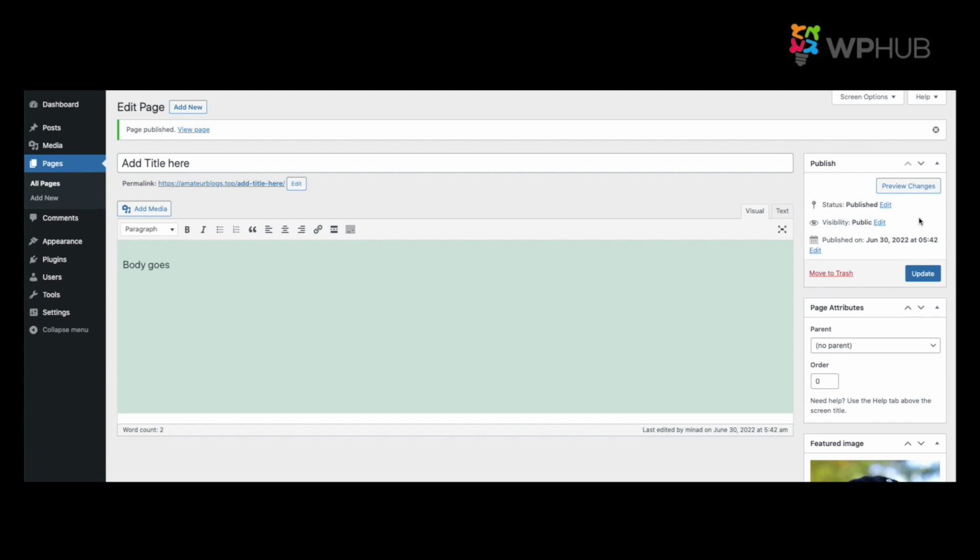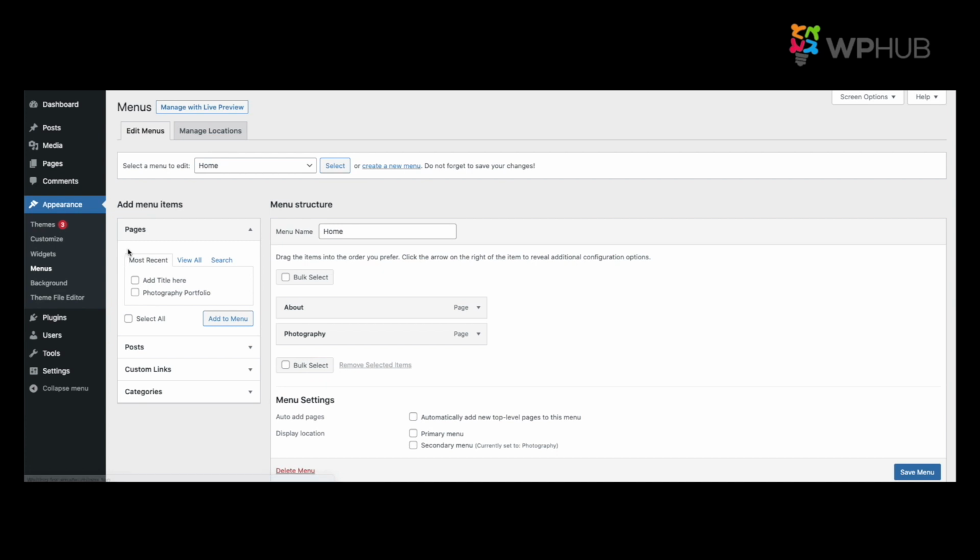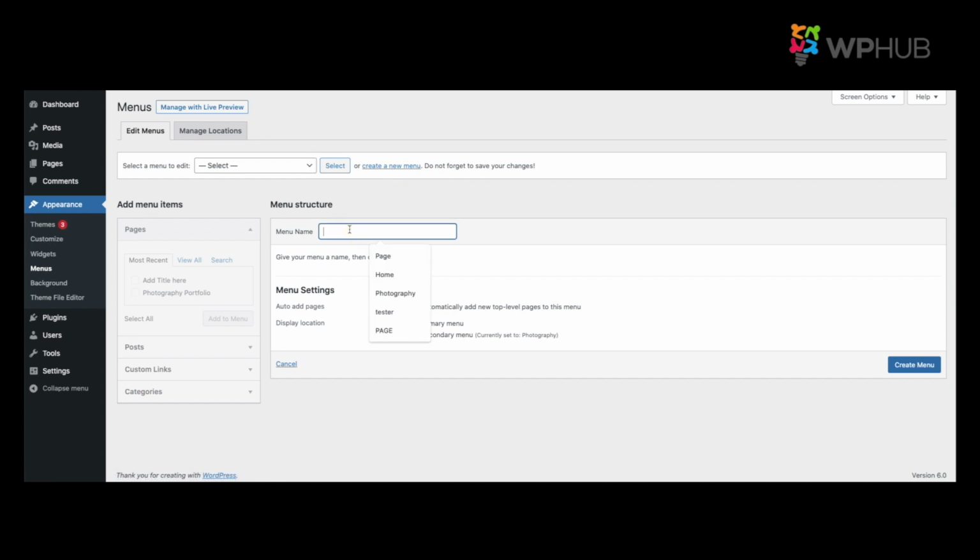The next thing you do in order for your page to show up on your home page, you will need to add the page in your nav menu. To do that, you go to Appearance, Menus, and then you say Create a new menu. We can name this new menu Page, for example. And then we go to Create New Menu.